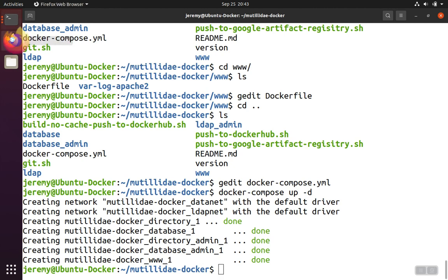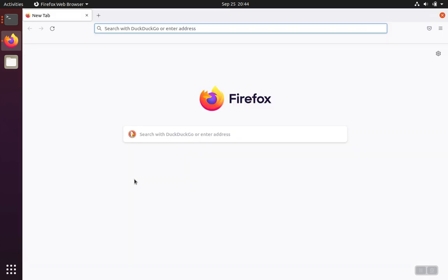Let's go ahead and open up a browser. If you recall, there was a database admin, a web server with an application, and an LDAP admin service, all three of which we can talk to. Then there were two background services. There was the actual database running in the background, and there was the LDAP server running in the background as well.